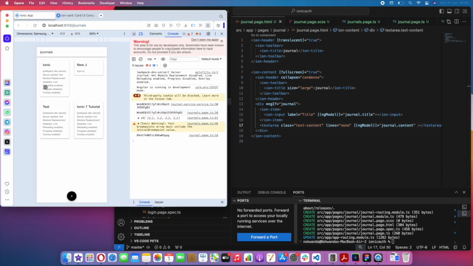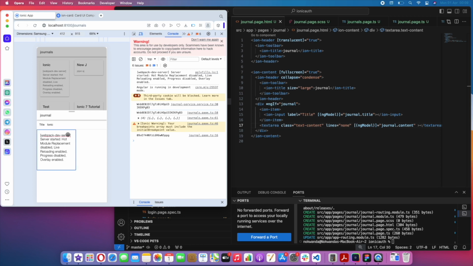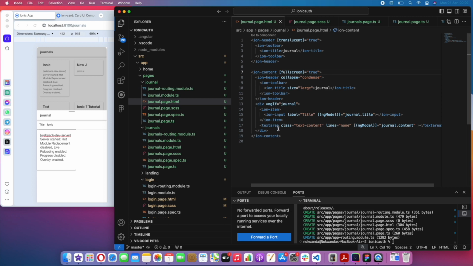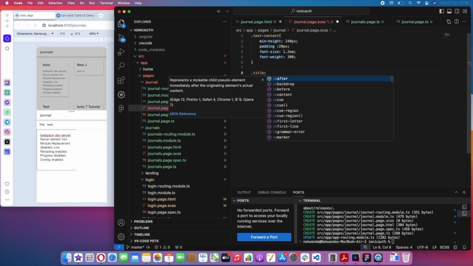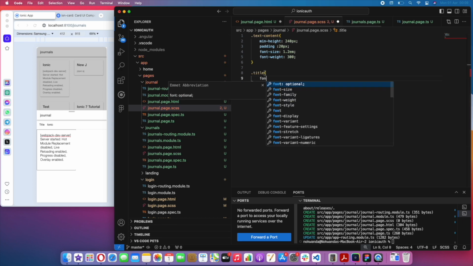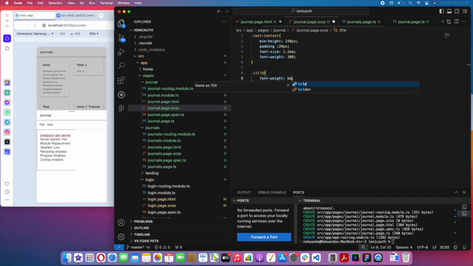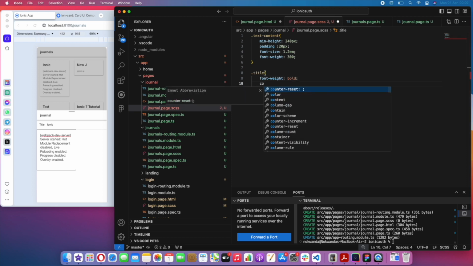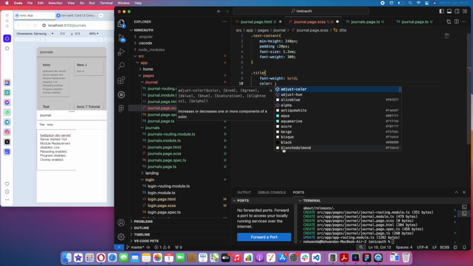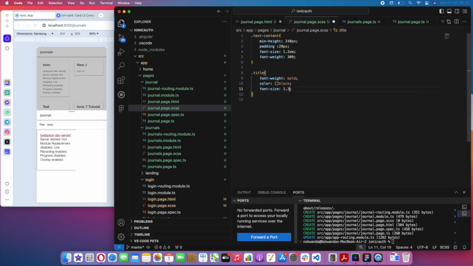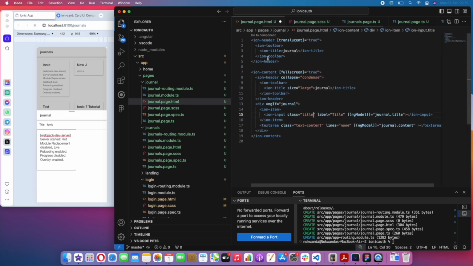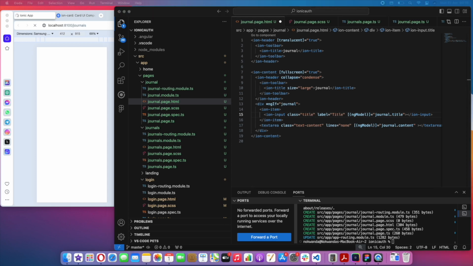Let's see. And there you have it. We have the title, the text there. The next part is, let me just also style the title. It looks a little bit small. Let me give it some font weight of bold. Color of black. But it's already black. Okay, font size. Let's give it a little bit more than the other side. And let's run it and see.